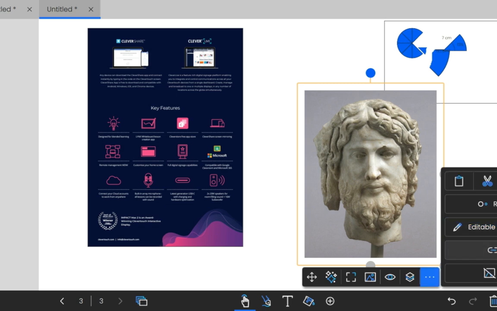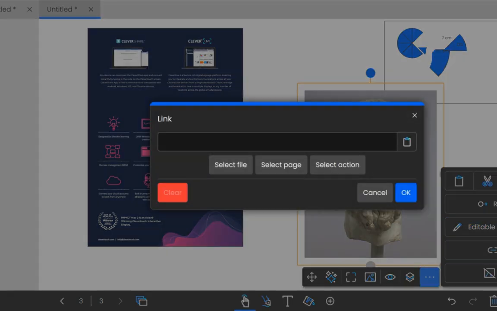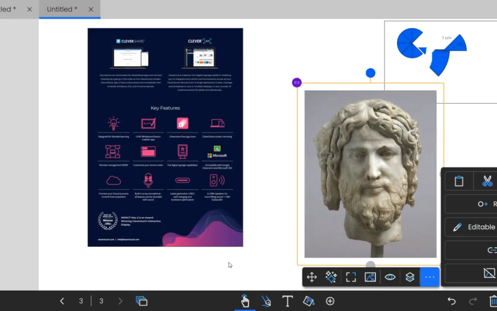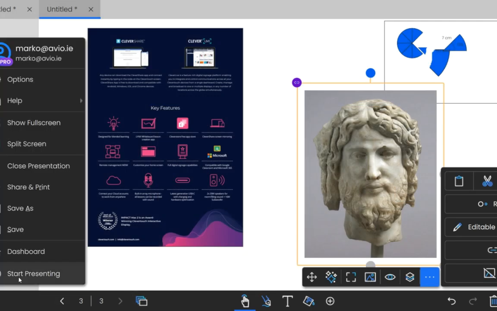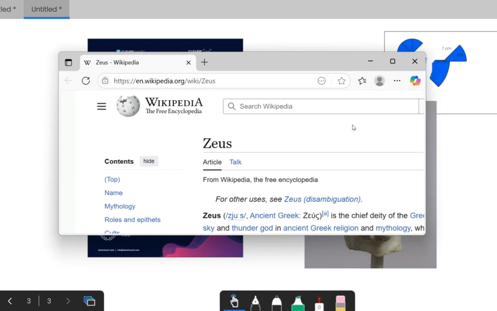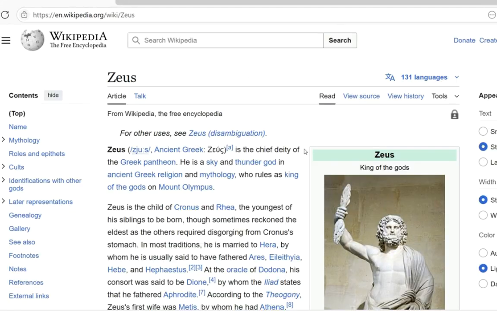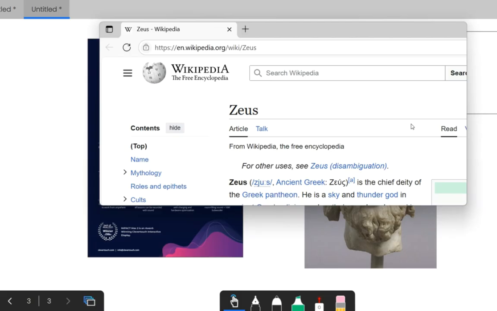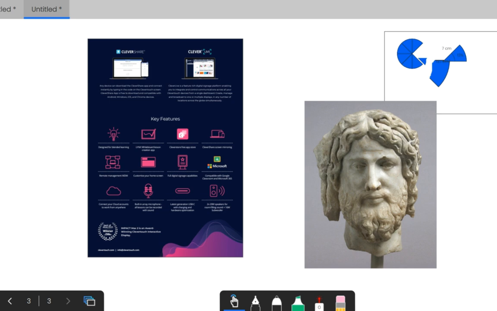I'm also able to add a link onto that picture. So I selected the link feature, and I have a link copied for a Wikipedia page on Zeus. I'm going to tap on OK, and then start presenting, and we can press on Zeus, and it's going to take us to a web browser showing us Zeus on Wikipedia. I'm going to stop presenting.